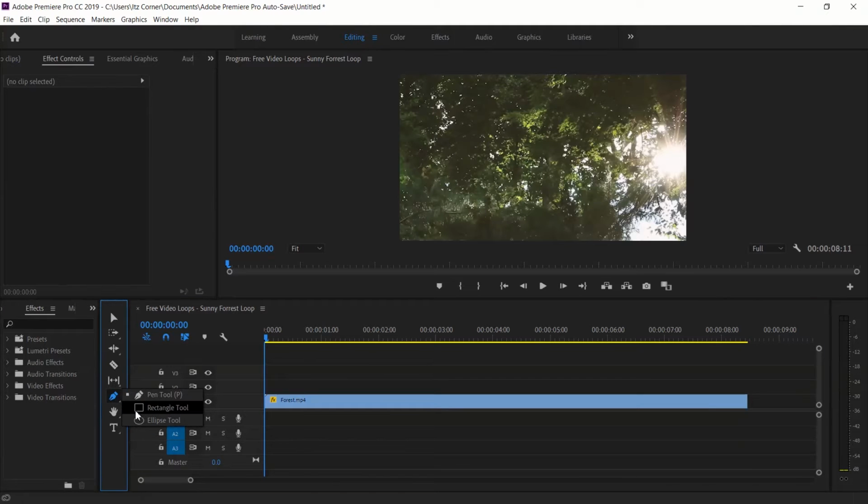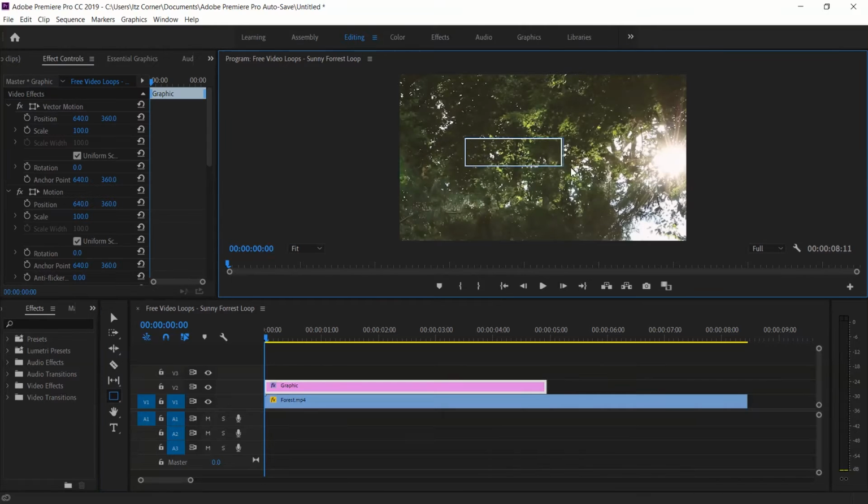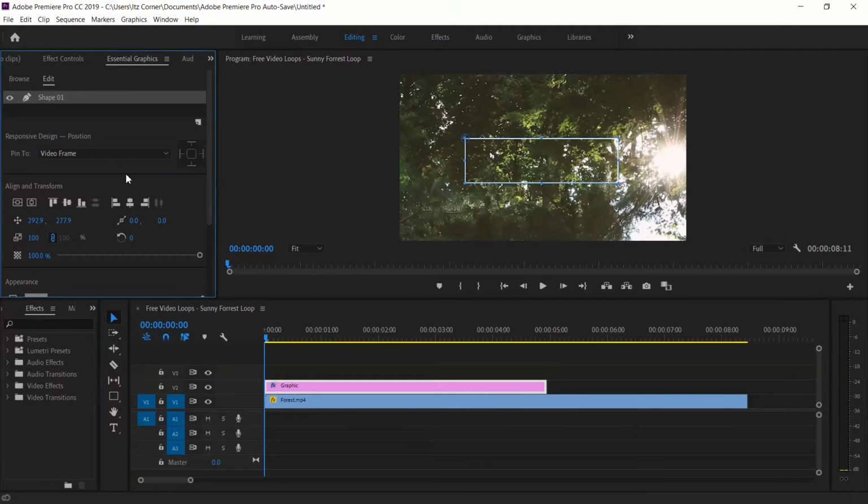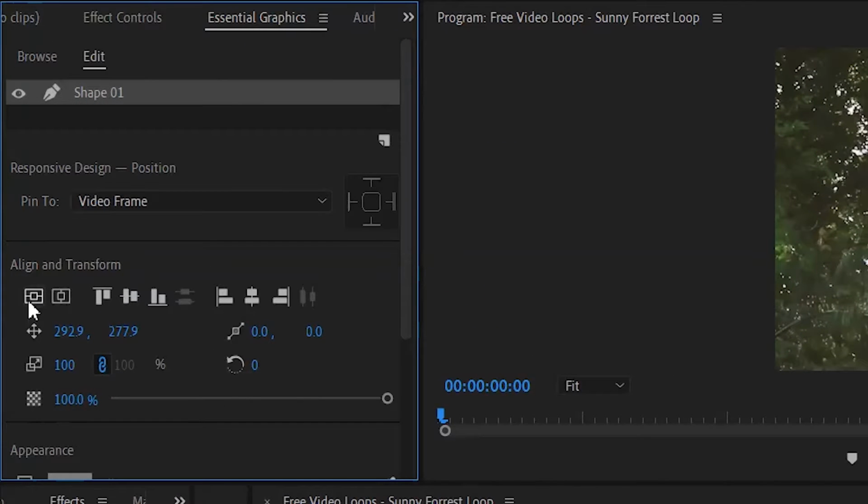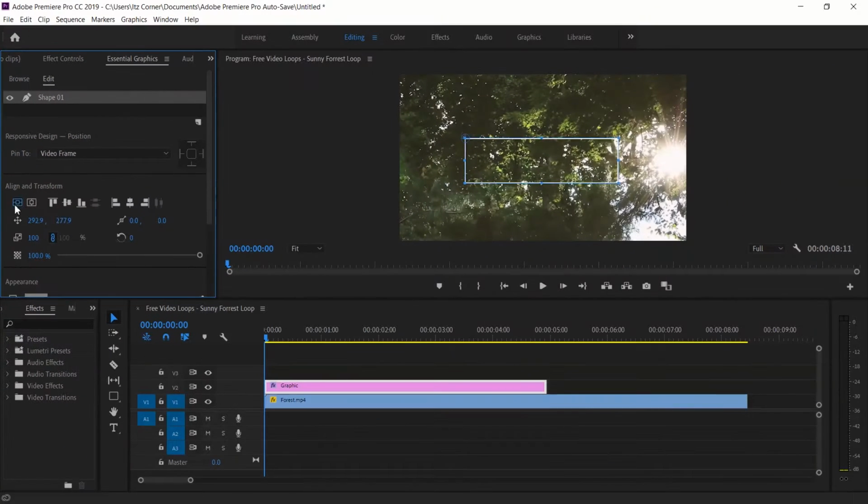Click and hold on pen tool and select the rectangle tool. Draw a square like this. Make sure you have only add stroke to this artwork. To get this graphic to center of our video, use the align panel. Use these keys to center our graphic horizontally and vertically.